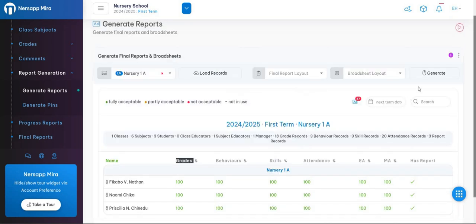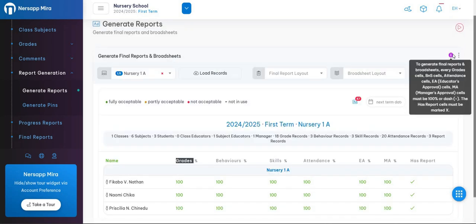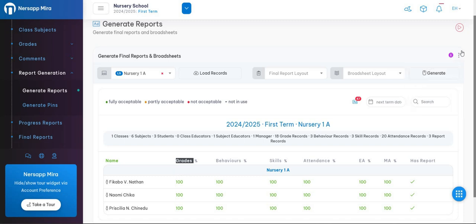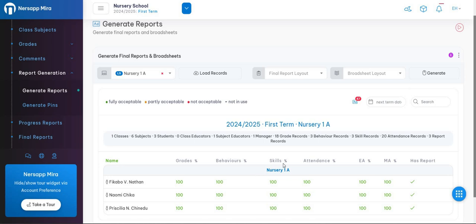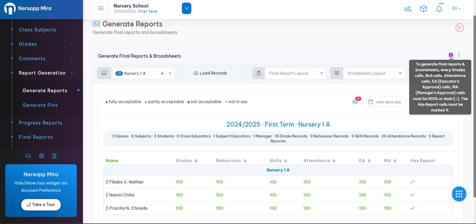To view the condition, you can simply go to your top right corner and read it. It says to generate final reports and broadsheets, every grades cell, that is this cell here, B and S cells, attendance cell, EA cells, and MA cell must be 100% or dash. The dash there is because for behavior, skills, and attendance, you may choose not to add them in your report card, so they may be dashed. But if they are added, they would have to be 100% and set.